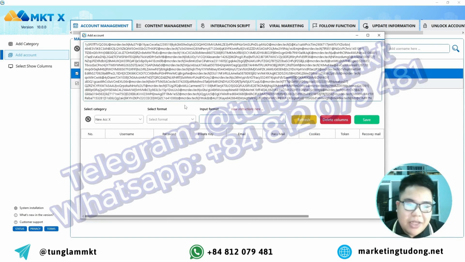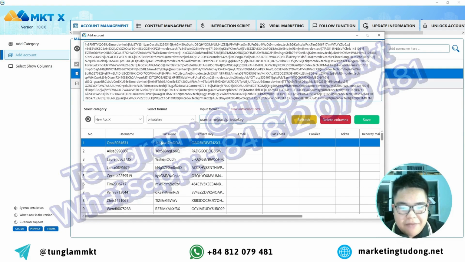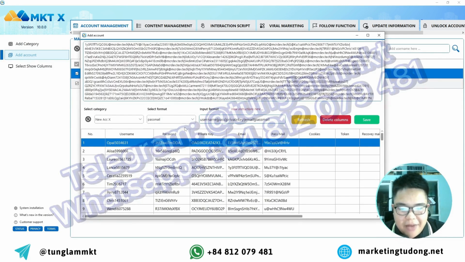After you finish selecting the category, you'll move on to the format selection section. In this section, please note that we will add exactly according to Jiangkotu's instructions. First, select username; 2, select password; 3, select private key; 4, select email; 5, select password mail. Here, our account doesn't have a cookie, so we won't select it. But if you do have one, make sure to choose cookie because we prioritize logging in with cookie. Your account will be more secure that way.